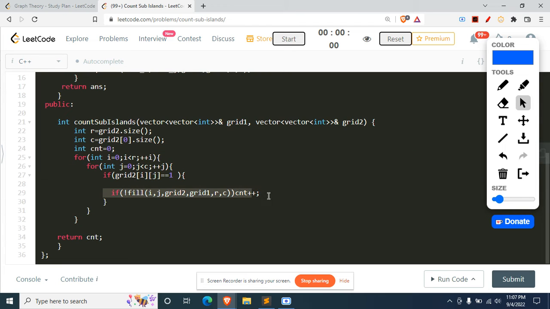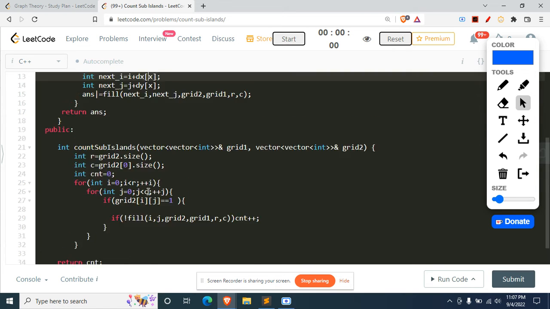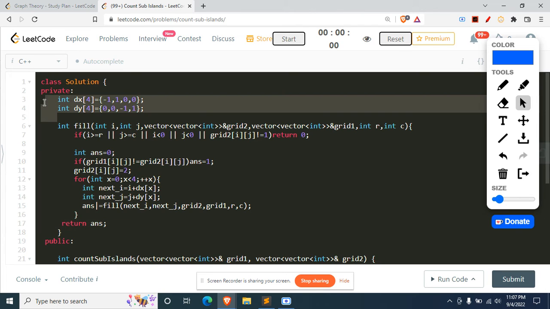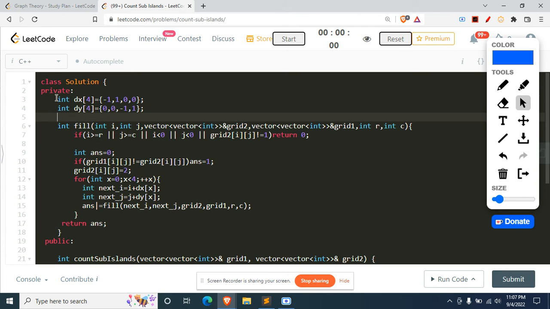Okay, so this is just the DFS part. And if the DFS is returning me some value, then I'll be incrementing the count. Otherwise, I will not be incrementing the count. I'll get on to the count part later. Okay. And this is the classic DXDY thing that we are doing since day one. So you must know it by now.